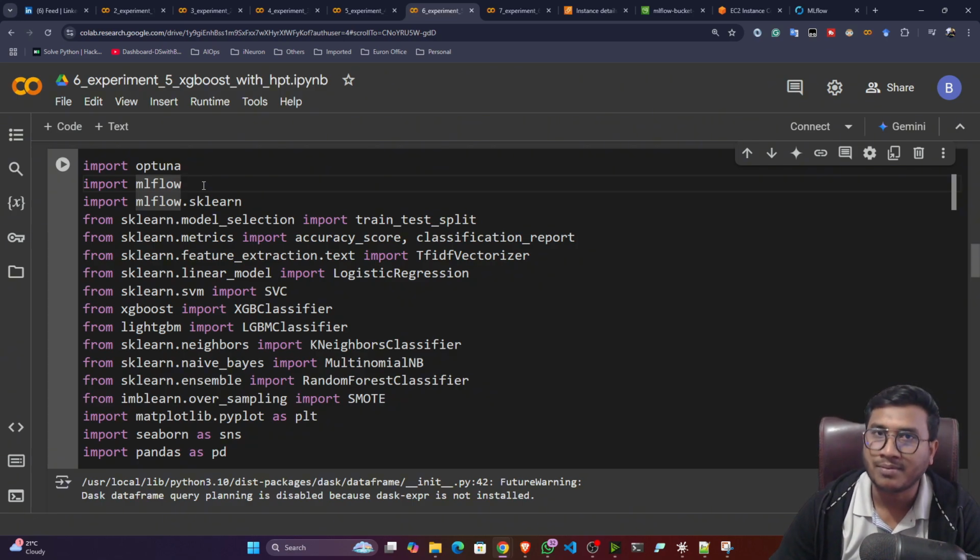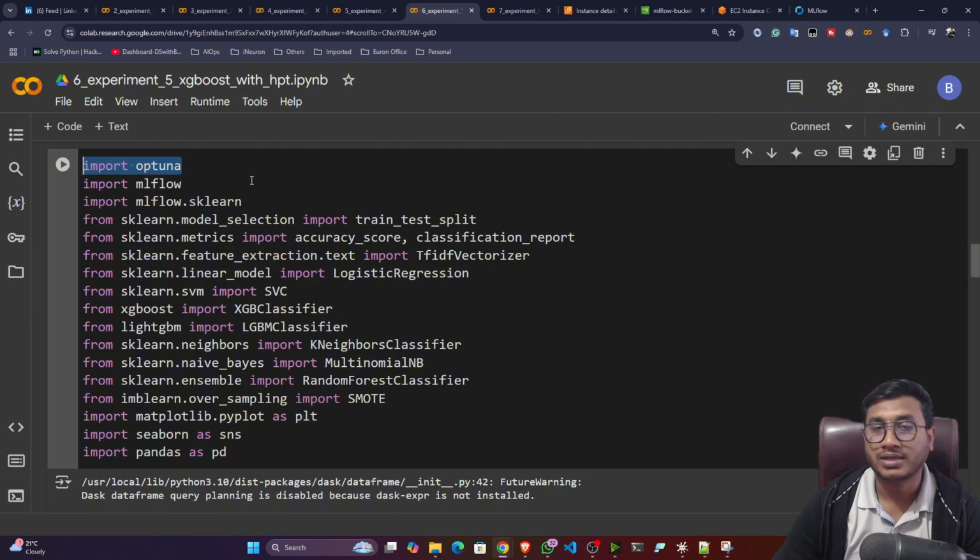I think you know how to perform hyperparameter tuning with the help of Optuna. There is another one called GridSearchCV, and you can use it, but Optuna will work better because it's a powerful package.